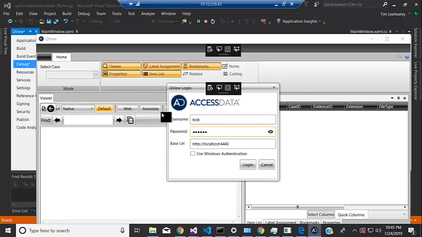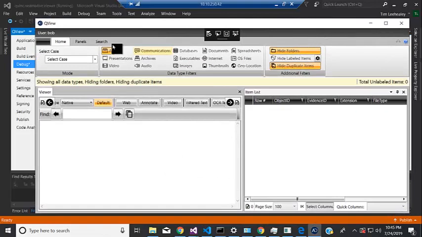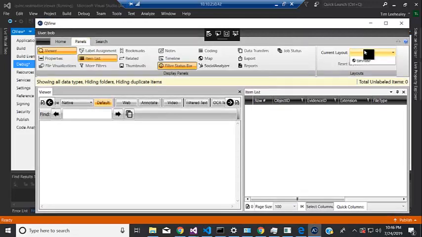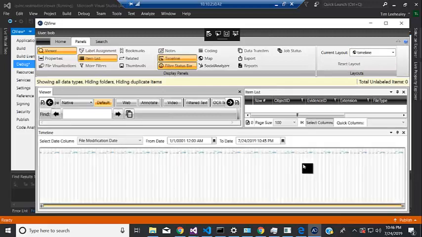And then his password. And we should see, there we go, that's the layout we had left him with. But of course, if he comes back here, and if he selects timeline again, it will revert back to the original timeline layout. So perfect. That's what we wanted to show you there.